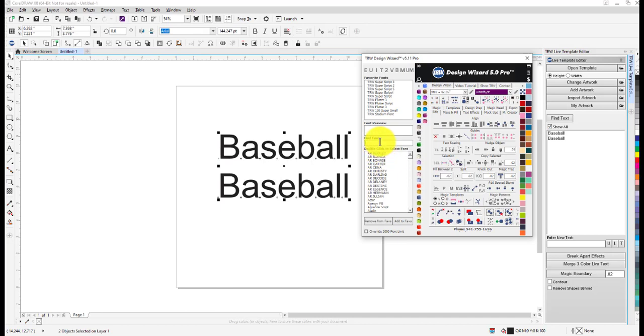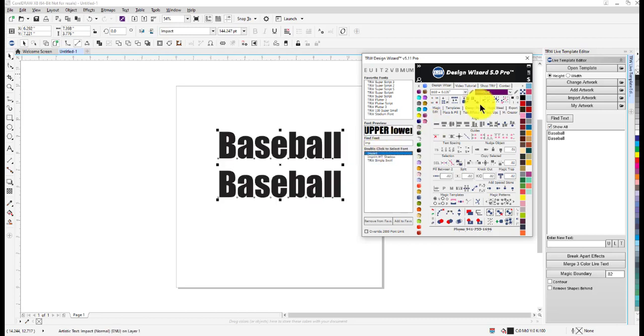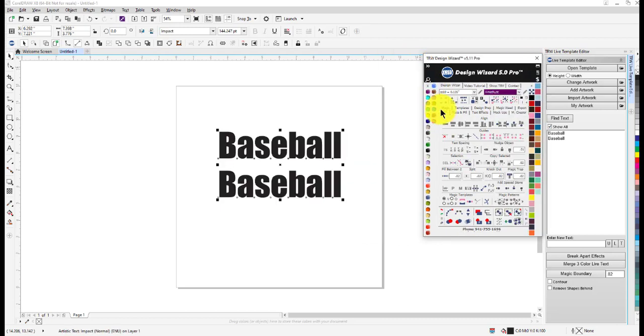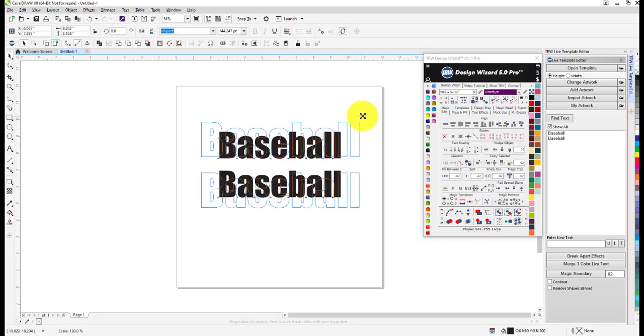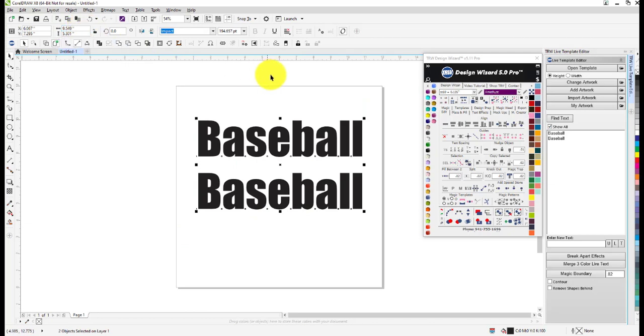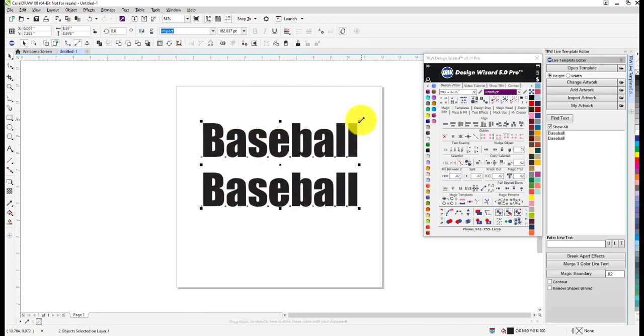How did I fix it? Easy. All I did is I just restarted Corel. Just restart Corel. Close Corel down and restart it. That's all I did. And that is a fix probably 75 to 80% of the time.